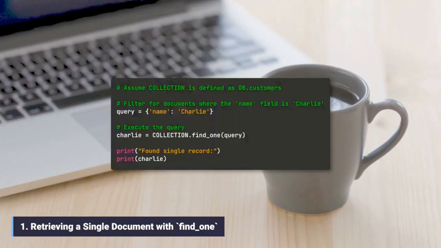The find_one method returns a single matching Python dictionary or None if no match is found. Note that we do not use the cursor concept here, because it is only one item.